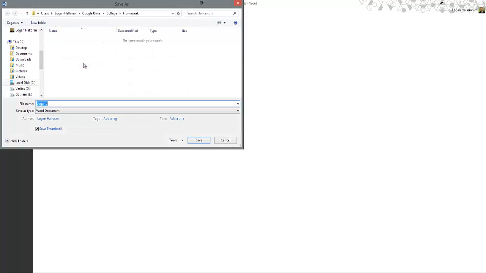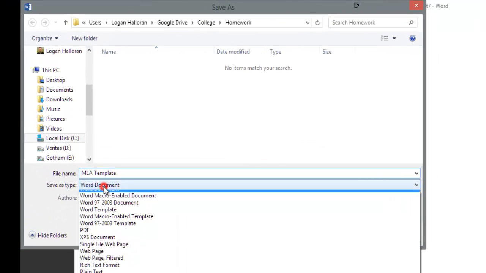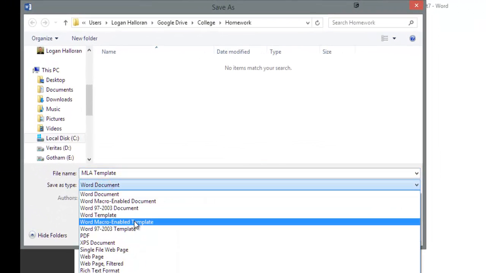Let's see here. Now here's how to make it a little bit different. Save as type Word document, and I want it to be a macro enabled template. That makes sure that your date automatically updates every time and that page number actually works properly.